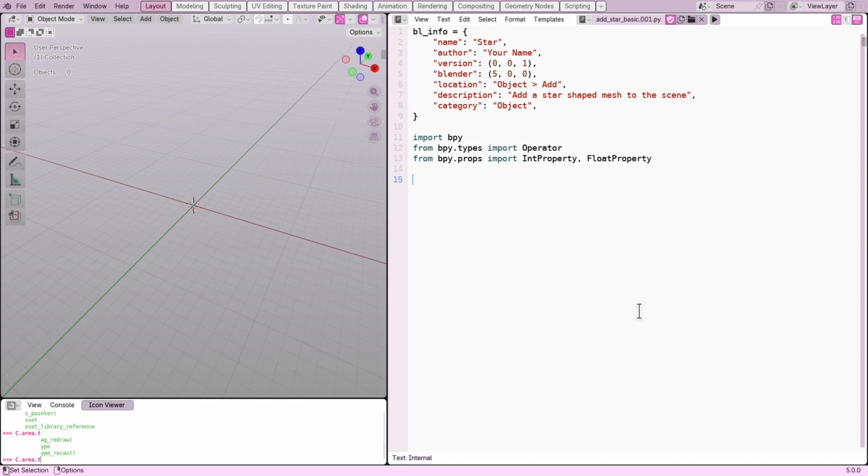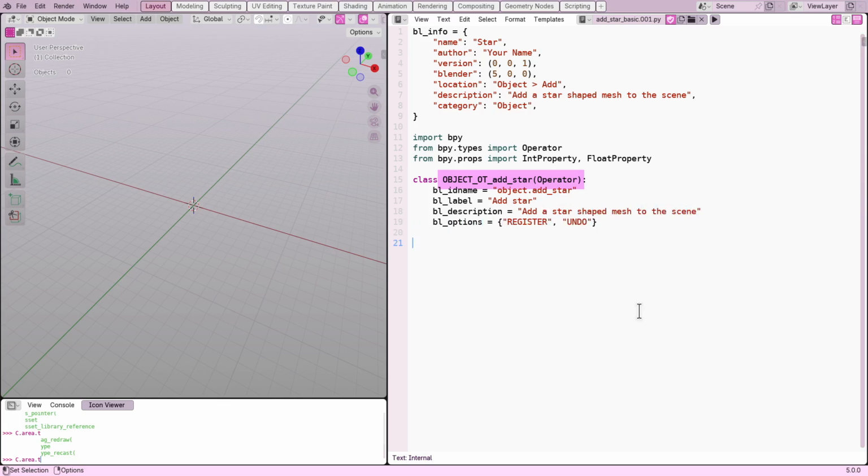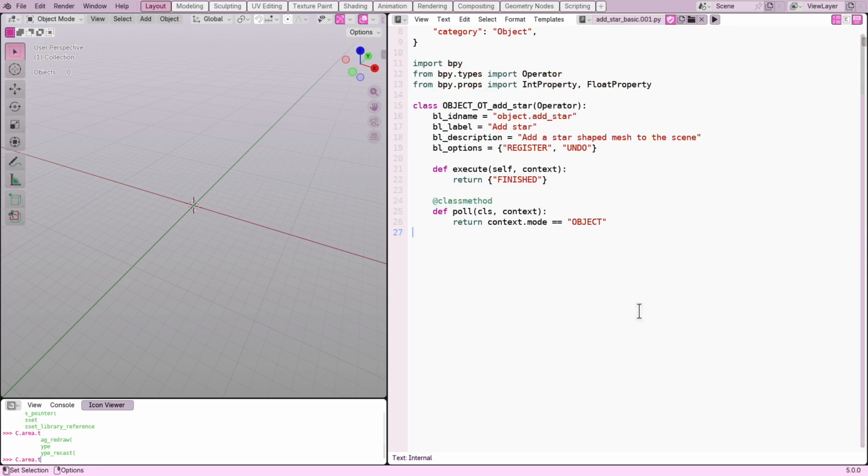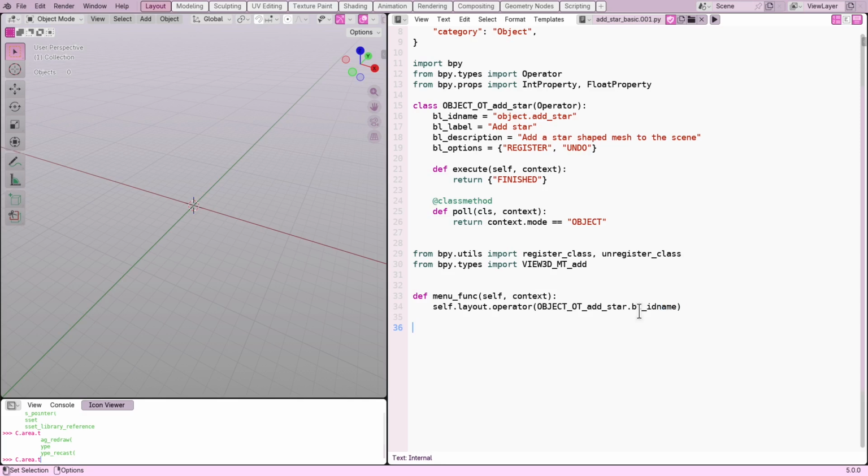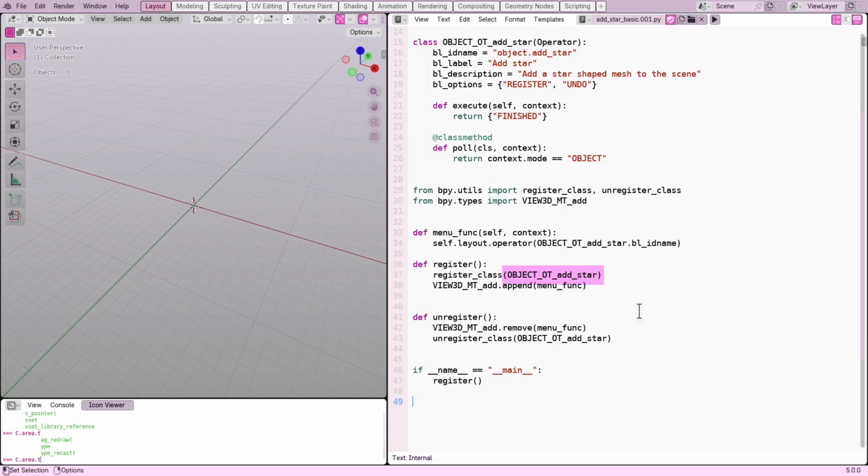We then define the operator that will add the star. We call it object.add_star and define some class level variables that Blender needs when we register the operator later. We then define the execute method, but we don't implement the actual code yet. We will have a look at that in the next videos. The poll method simply checks if we are in object mode. The rest of the code that registers the operator and creates a menu entry is almost identical to what we saw in the previous module. Just the name of the operator class is different, and we want to add our operator not to the object menu, but to the add menu.